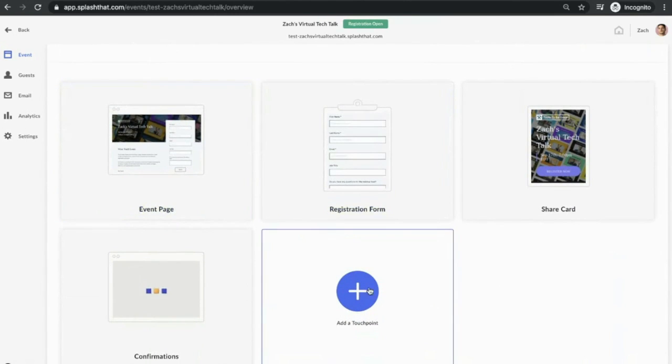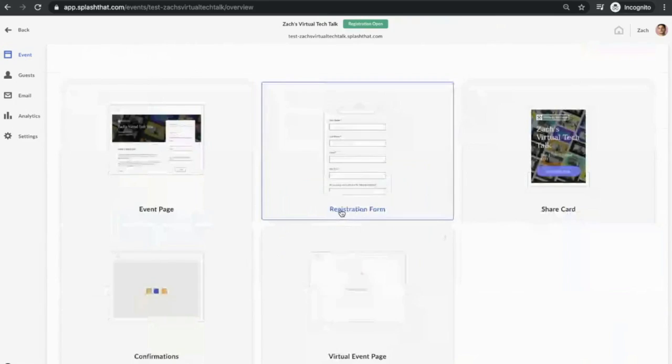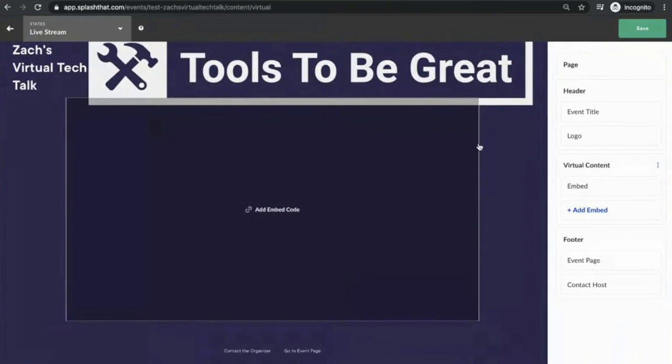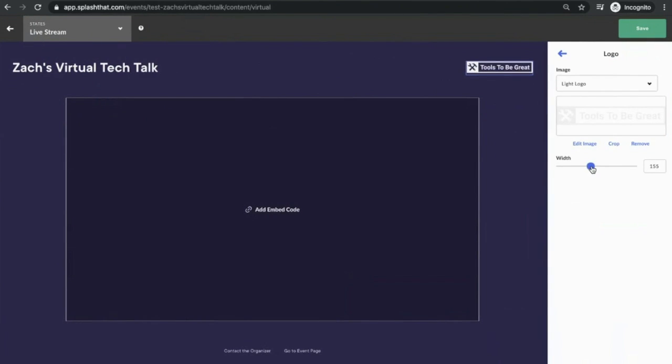The presence of the Add Touchpoint button. By selecting that, I can now add that virtual event page to my event, and I can click into that. So, whoa, that logo is a little big. Let me use some of these familiar tools. Shrink it down a bit.